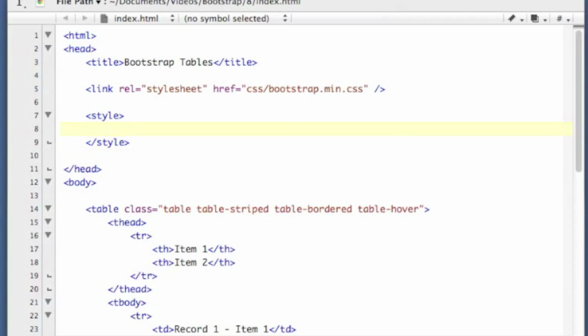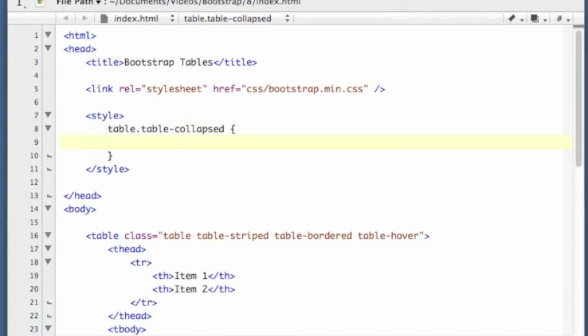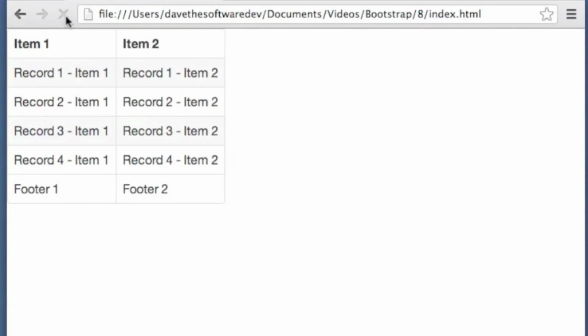So sometimes I don't want my table to take up the full width of its parent. So in my CSS file, and I'm just going to drop it in a style here, I'm going to add a table-collapsed style where I set the width to auto. I'm just going to save that, and I'm going to add that table-collapsed to my table. Let's refresh. So that table no longer fills up 100%. It's going to expand based upon the data that's inside of the table.